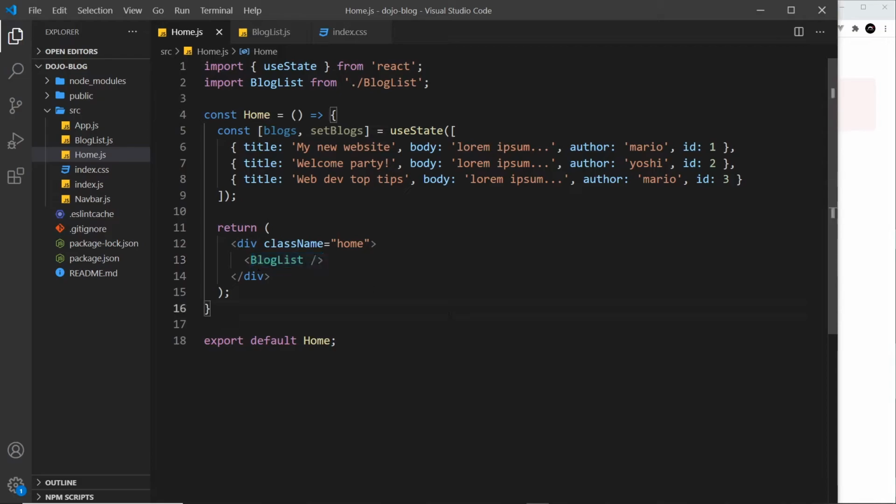Second, it allows me to still use this data in the home component later on if I need it in the future, because the data is still going to be declared here. And third, it allows me to show you how to use props. All right, so props are a way to pass data from one component, a parent component, into a child component.